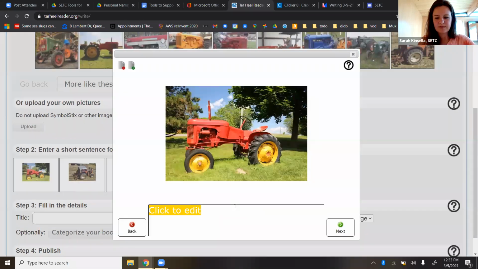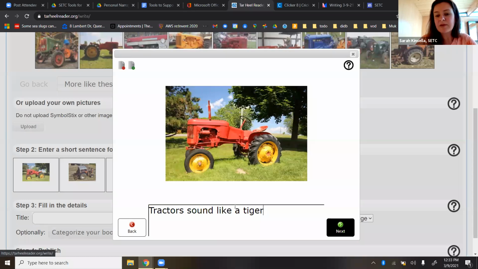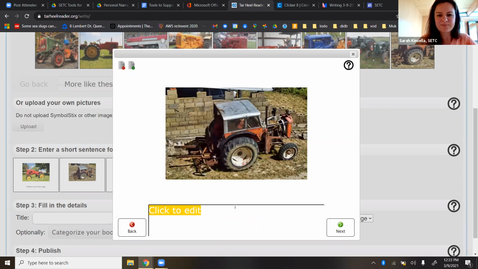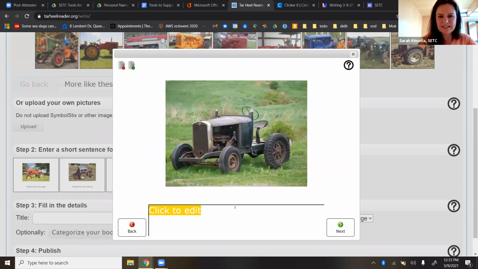So, you know, whatever we're going to say, tractors sound like a tiger. So remember, we're trying to get into those. Maybe we're working on describing words with our AAC device too, and thinking about poetry and visualizing and verbalizing. Okay, tractors look like a dirty pig. You know, you've gone through this with your students. They've decided what they're going to write.